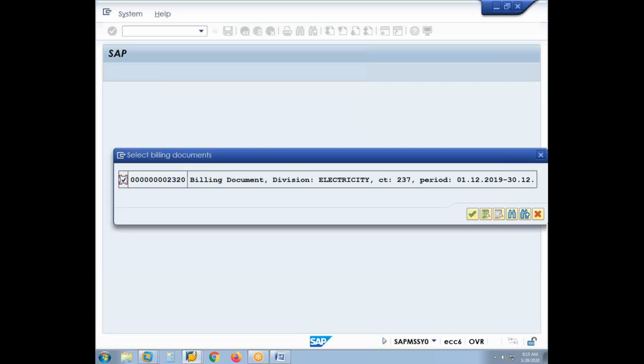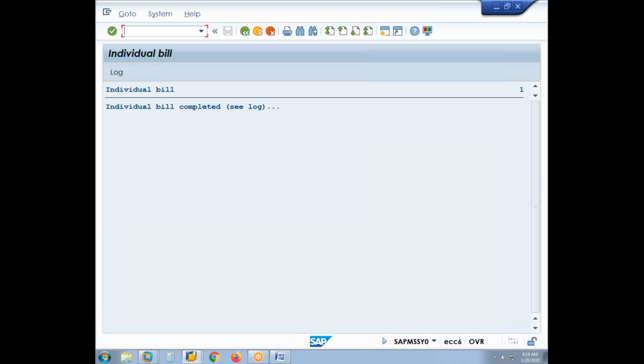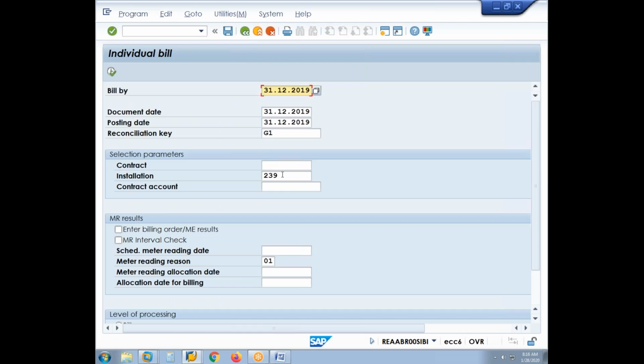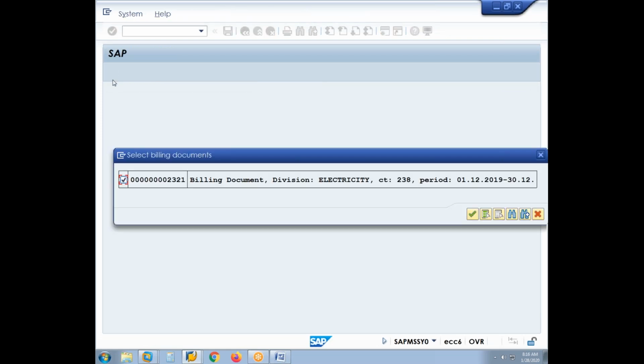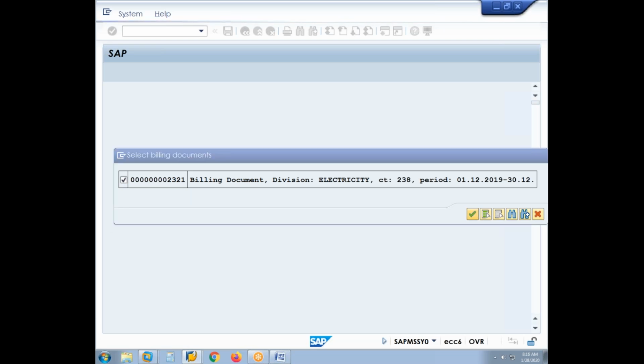So it has created a billing document 2320. Continue. Bill is completed. Now we will do it for the second installation, 240. Everything remaining same. We will select it as invoice by default. Execute. So 2321 is the next billing document.